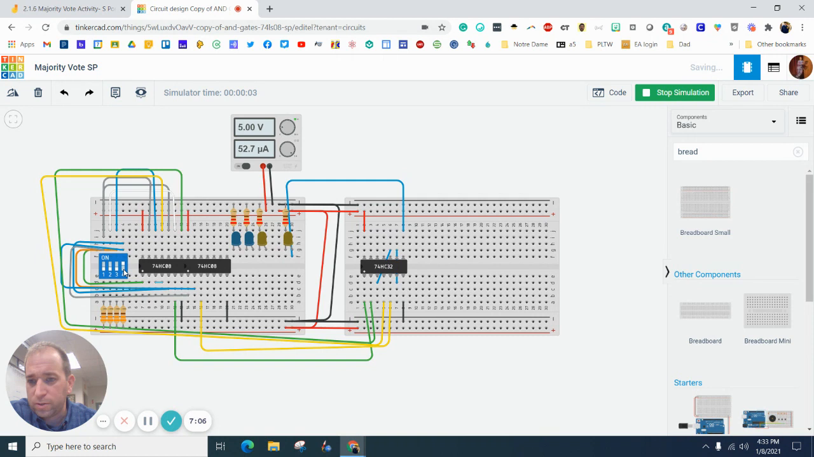So there's 0, 0, 0, 1, 2, 3. There's 4 in binary, 5, 6, and 7. There it goes. It works. 8 should turn off. There it goes. 9, 10, 11, 12, 13, 14, 15. We did it. It works. One of the reasons it works is because we paused at each one of these sections and we tested it.